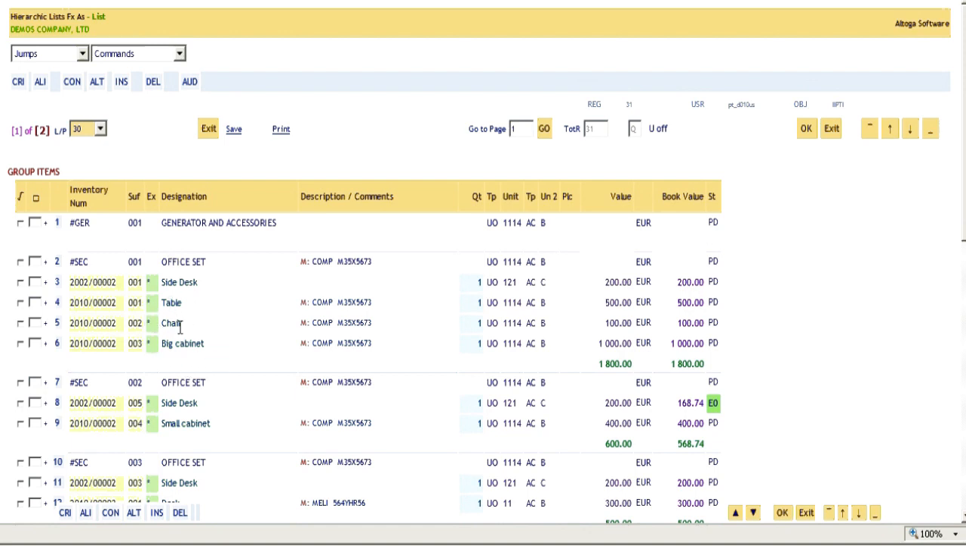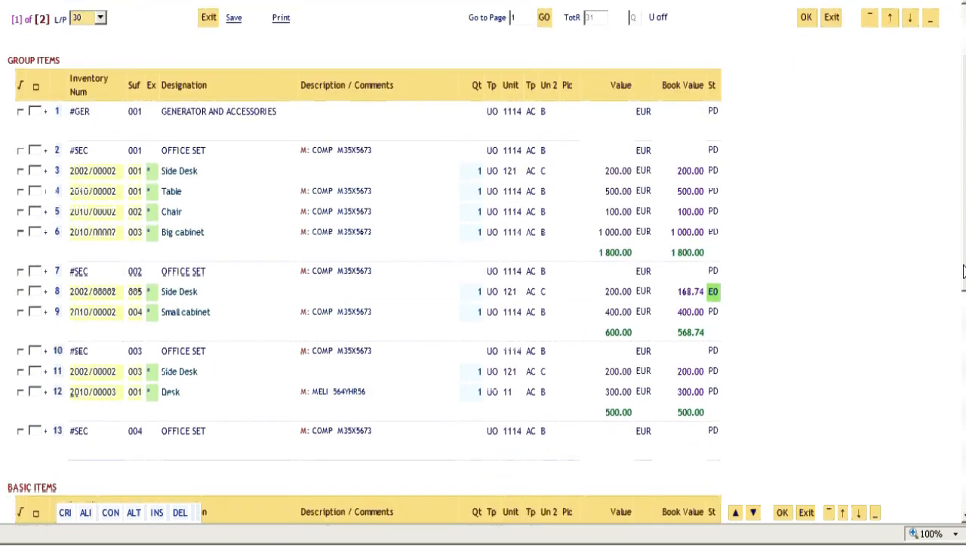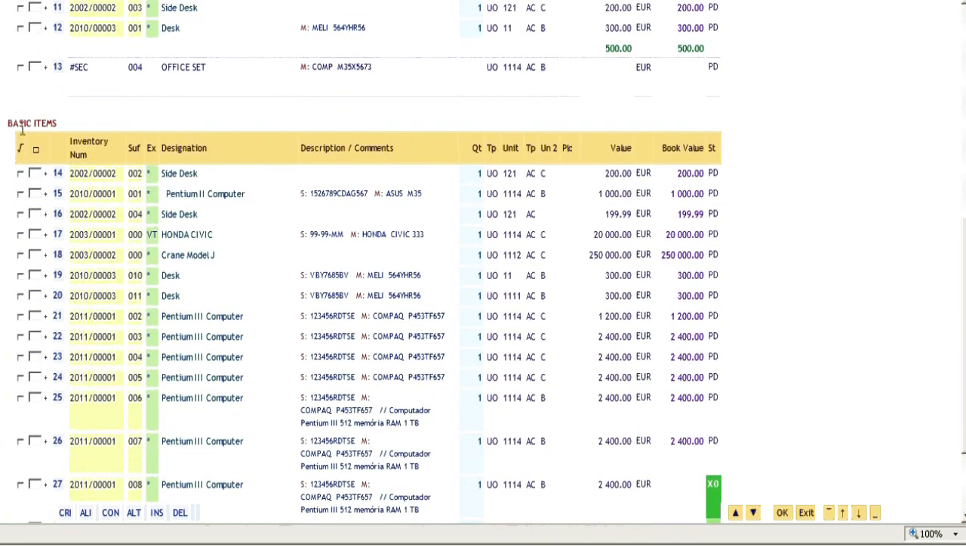Here we have the defined groups highlighted in gray. The group of the generator still has no connection with its component items. However, this office set does. After the groups follow the basic items, which are not part of any specific group. As for the information of the columns, it's similar to the ones in the registration mentioned above.